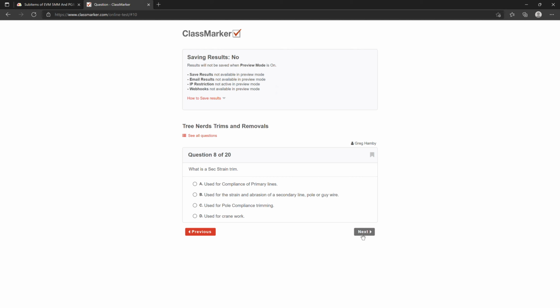What is a sec? S-E-C for the childish people that giggle when I say it out loud. Strain trim. Now a sec strain trim is going to be for secondary lines, is what the definition is. But we don't really use it for that for the most part, because if we just say a secondary trim for this line, the tree cruisers can do whatever they want. Chances are they won't get compliance.